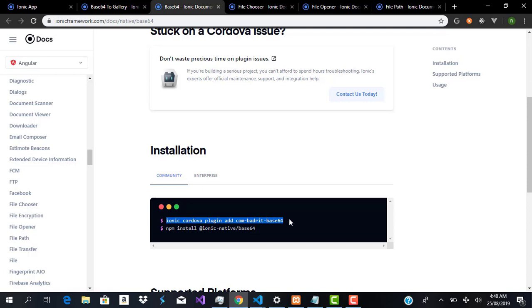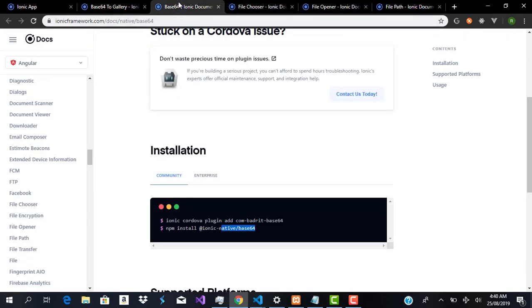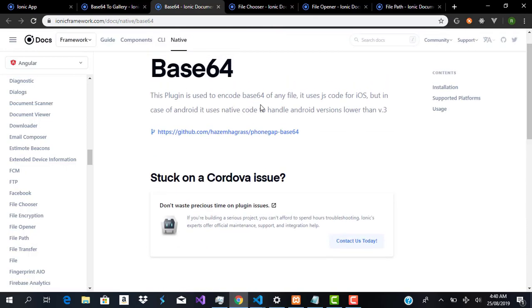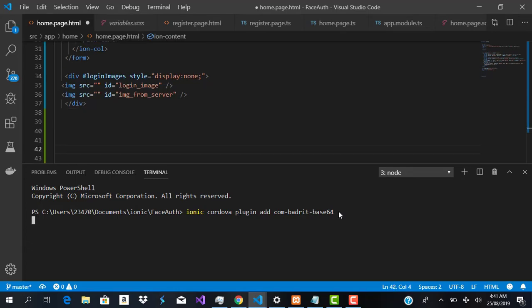And please take note, don't just install the Cordova plugin. Install the native wrapper too, because it's the native wrapper that we're going to be calling for both the file chooser and the base64 image converter. This plugin is used to encode base64 of any file. Alright. So what I'm going to do now is I'll just pause this video and wait till our Cordova plugins are done downloading.